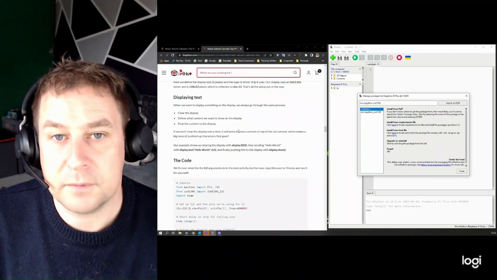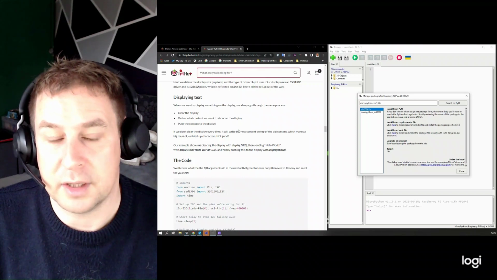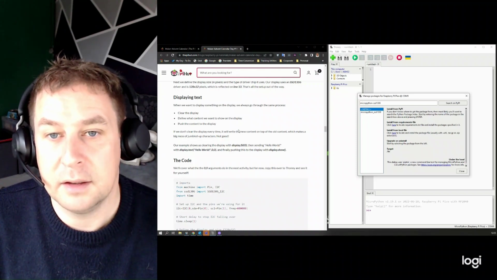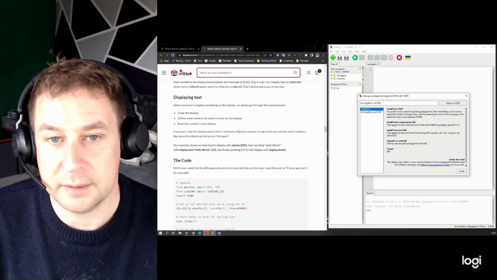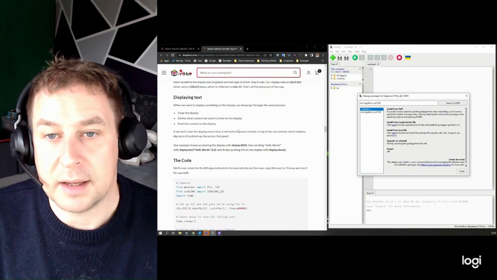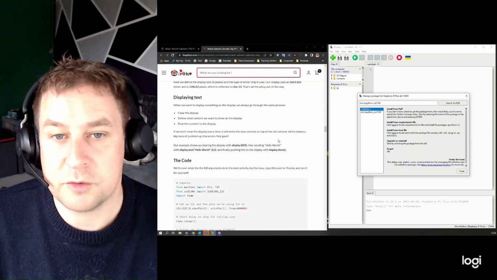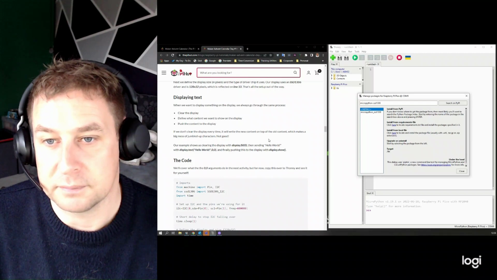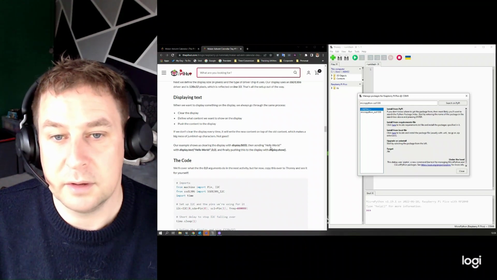Displaying text. When we want to display something on the display, we always go through the same process. Clear the display, define what content we want to show on the display, push the content to the display. If we don't clear the display every time, it will write the new content on top of the old content, which makes a big mess of jumbled up characters. Our example shows us clearing the display with display.fill, then sending hello world with display.text, and finally pushing this to the display with display.show.